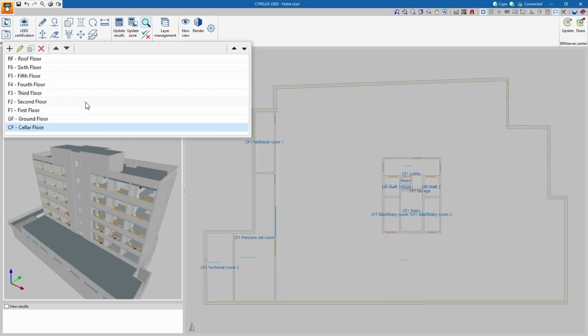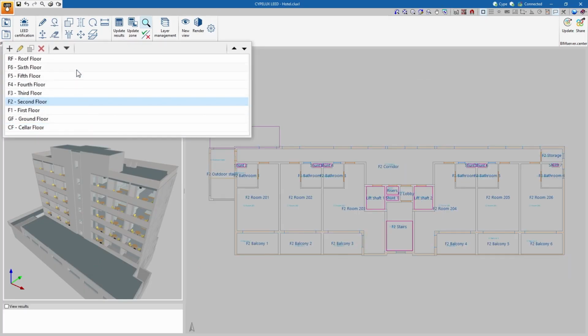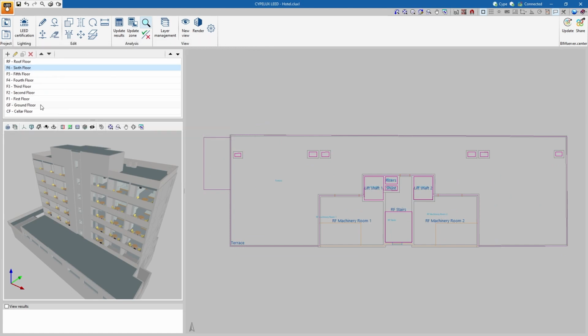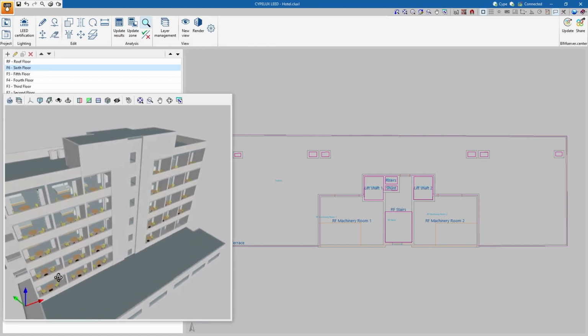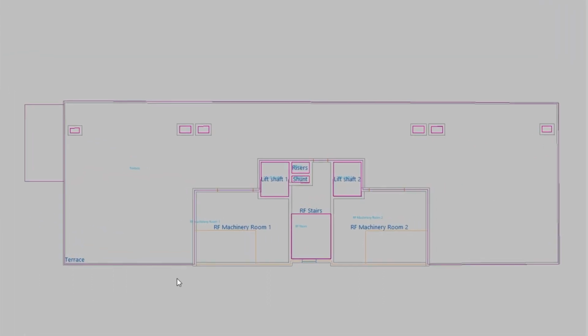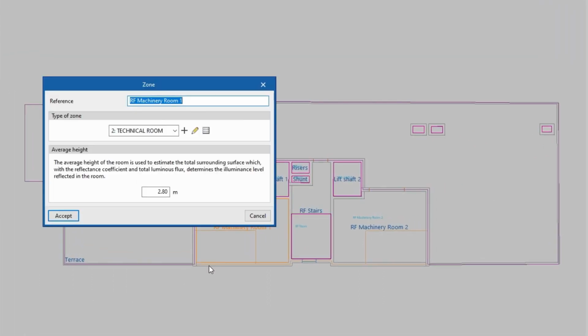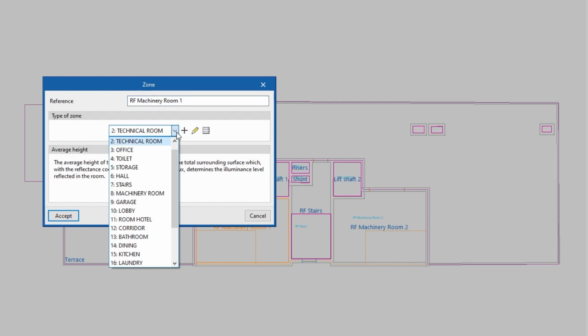The program interface allows us to create and work on different plan views, including the possibility of visualizing the 3D view of the model. We can enter new zones by drawing them on plan or using the zones imported from the BIM model.